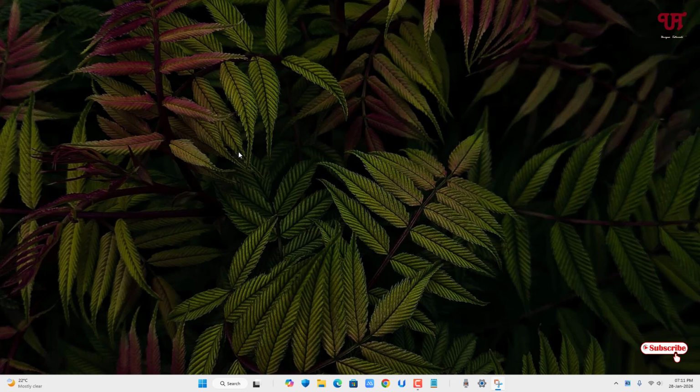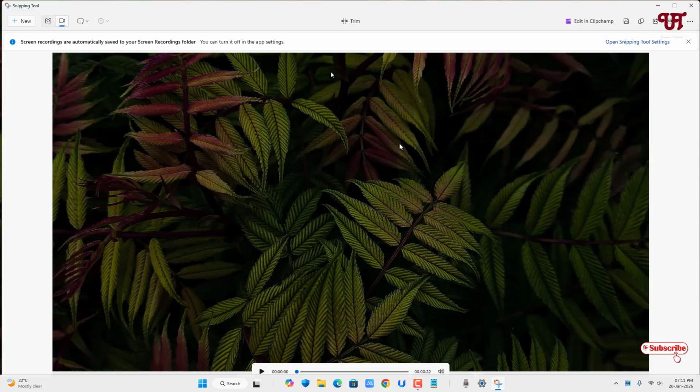And if you play any sounds on your computer, then this sound will also be recorded using this snipping tool. So once you're done, you can just click on stop recording. Then both the audio of your computer as well as your microphone will be recorded using this snipping tool.